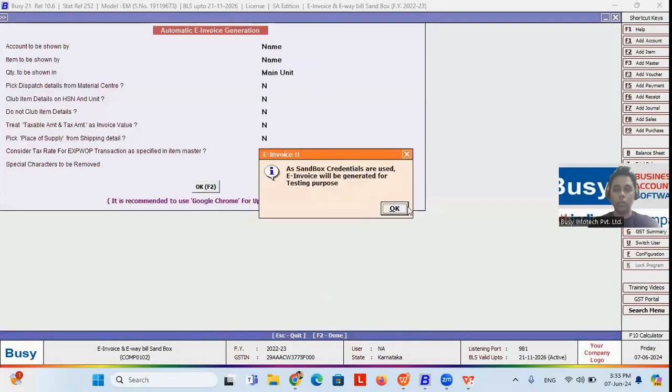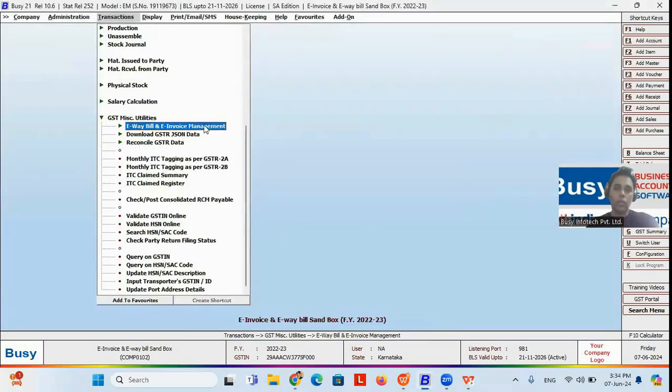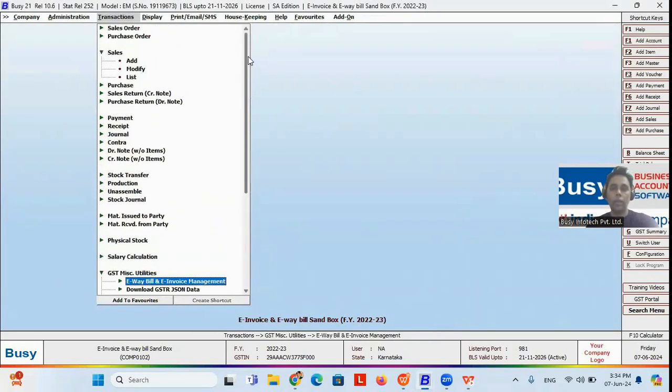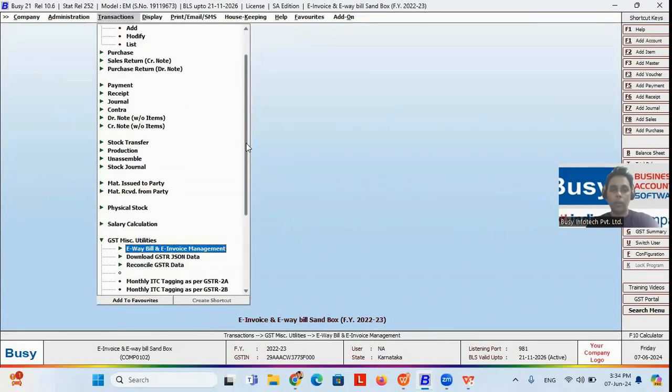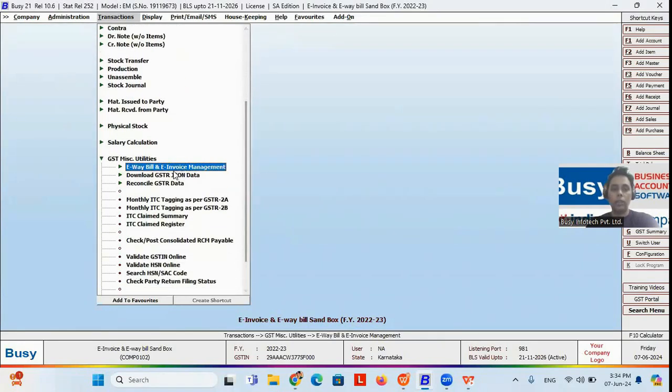Proceed with automatic generation of e-invoice. Yes, you can manage to generate your e-way bill and e-invoice in both ways. If you need to manage the e-way bill invoice according to a single transaction, you can save the transaction and then the e-way bill invoicing option will appear. Or if you need to generate the e-way bill invoicing in bulk, then you can also generate from here.